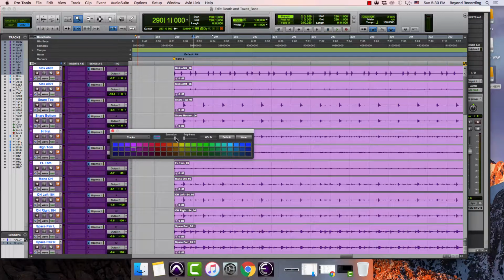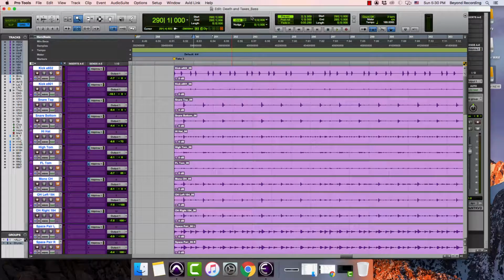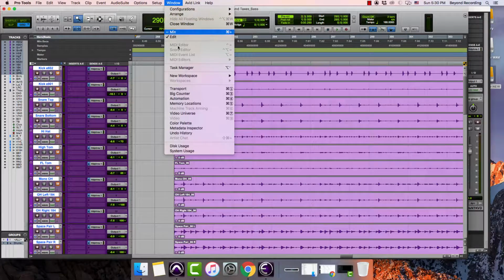You can change the saturation by clicking this little rainbow button, and then you can make it either darker or lighter depending on your preference. And then you just close this window and you have a color-coded session. You can also pull the window menu down and get to the color palette that way.